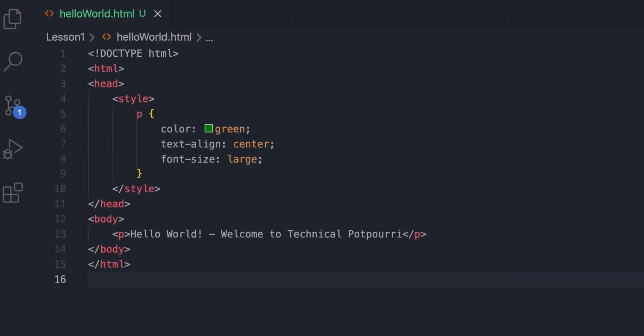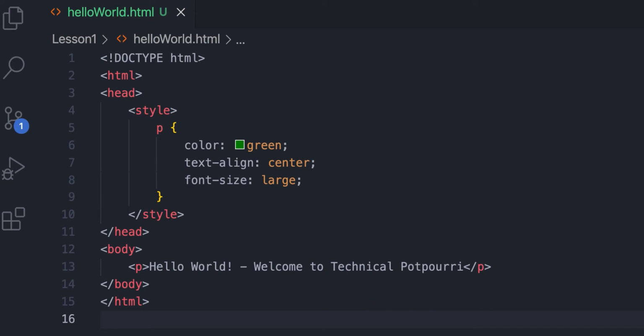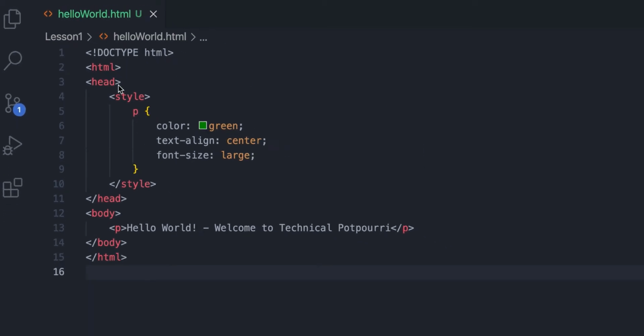Let's move to the next one, which is embedded style. So here it's a little different. What I've done, I have embedded the style directly on the HTML page. So the way to do that, within your head, within the style tag, you can add the entire styling, and then the styling will be applied to this page.